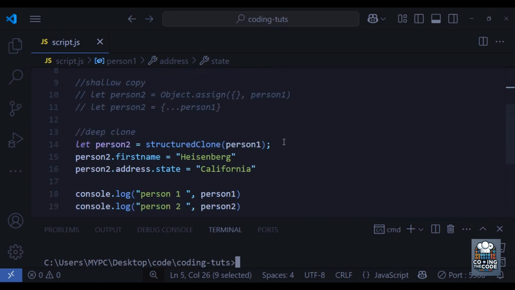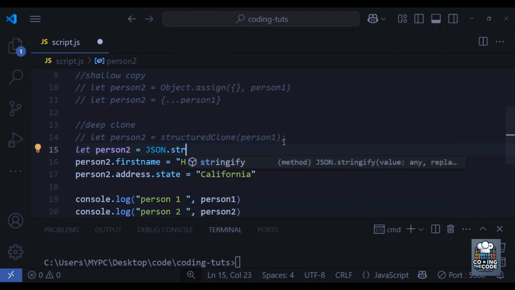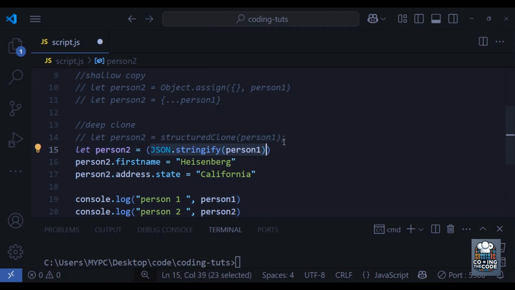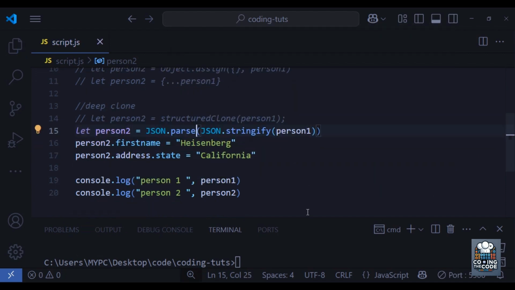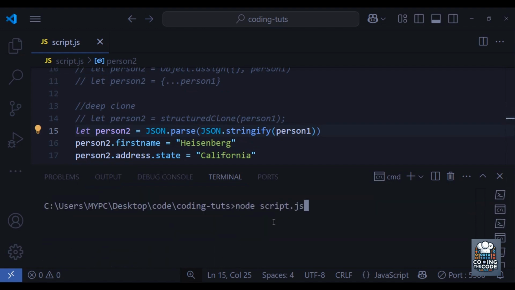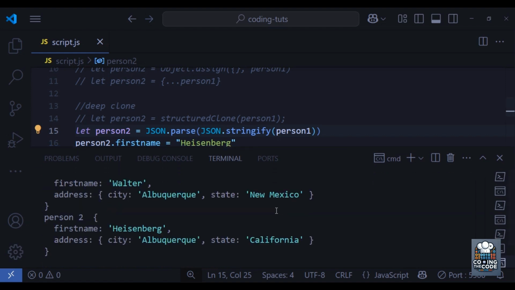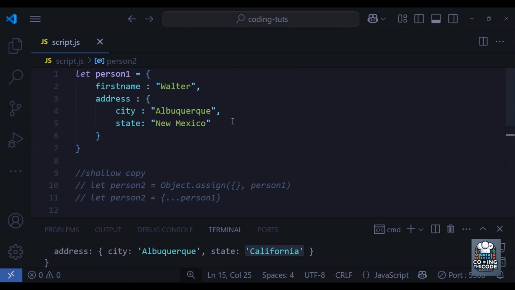There are people who say that there is another way to create a deep copy using this particular method, JSON.stringify. Then you take person 1, wrap it, and parse the entire string. So this will also give you the same output. As you can see, we got the same output, right? This didn't get changed.